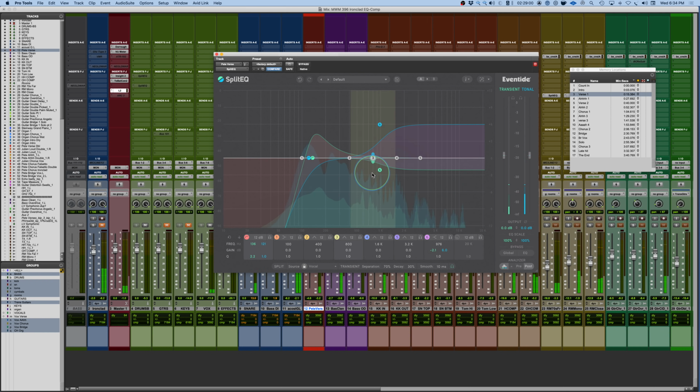And then the decision on this end may be something completely different, where if I wanted to bring in more articulation and detail.